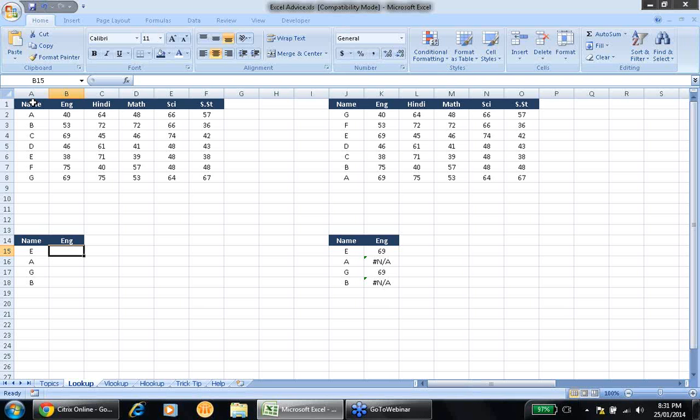So I just type LOOKUP. Here we have two syntaxes. The first syntax contains lookup value, lookup vector, and then result vector. The other one, the second syntax, has lookup value and array. First of all, I just want to introduce the very first syntax, lookup value.